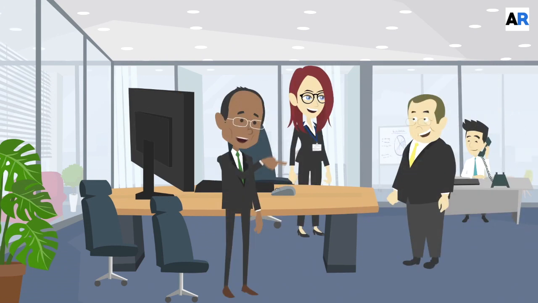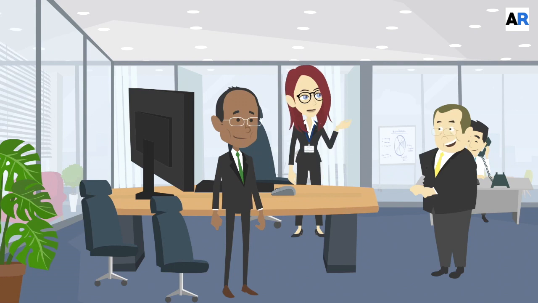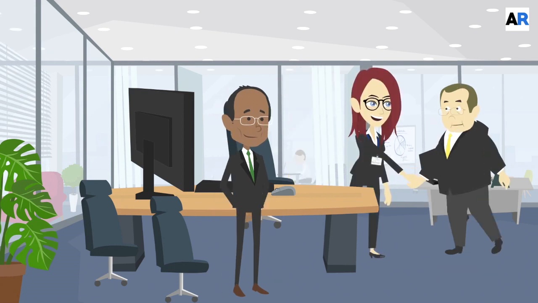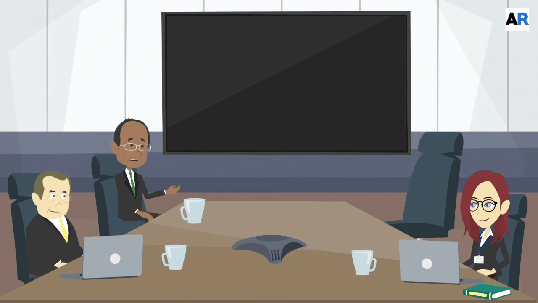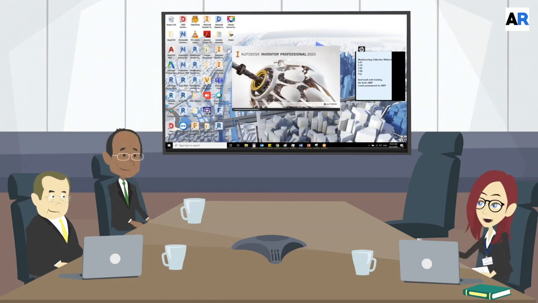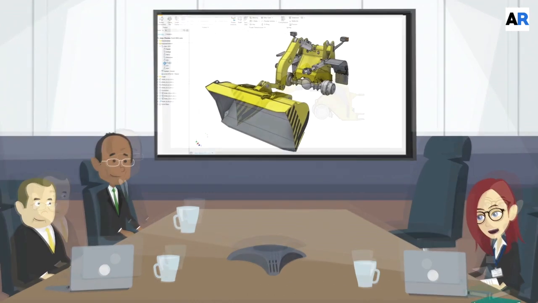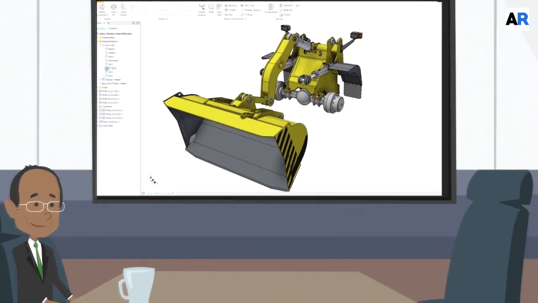Hi Veronica, you know Mr. Jack. Hello, Mr. Jack. Hi Veronica. Veronica, we need to create a new shovel arm design for the front loader vehicle. We will be using Autodesk Inventor to get it done. Here is the front loader vehicle design on Autodesk Inventor.